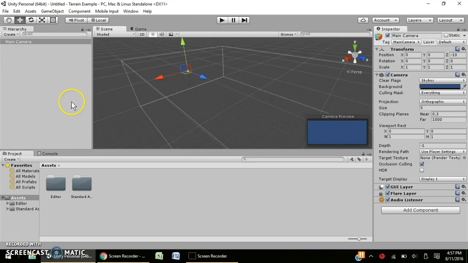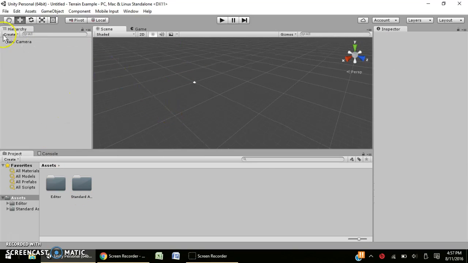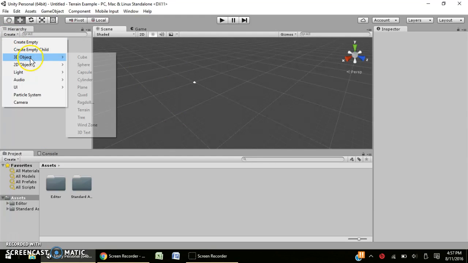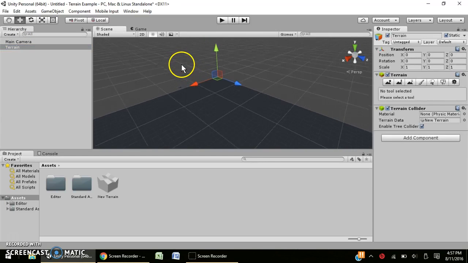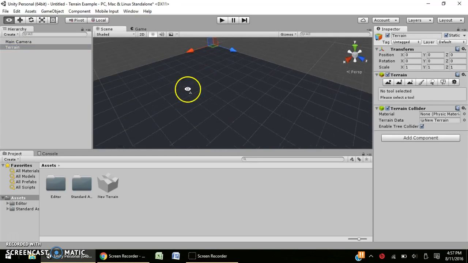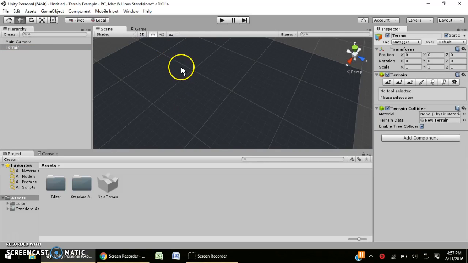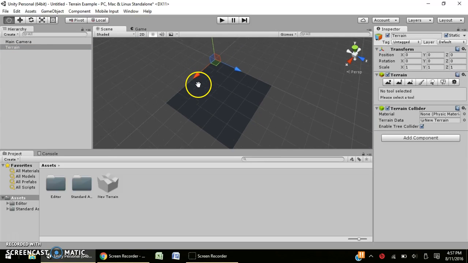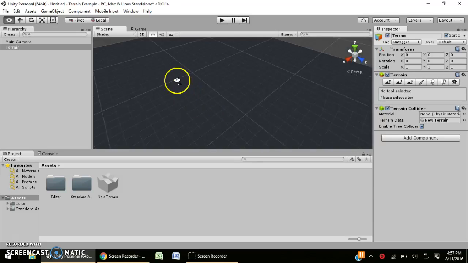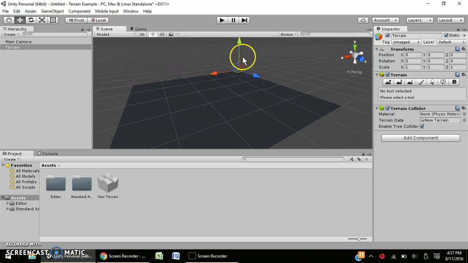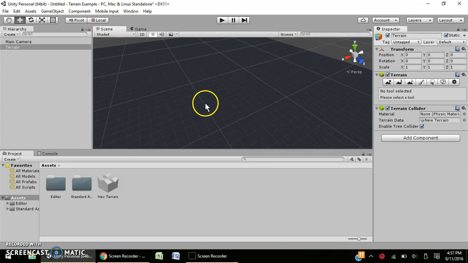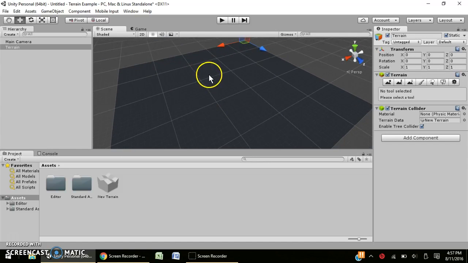So to get started on our terrain, you're going to go to Create, 3D Object, Terrain. Then this will make this blank terrain. And this is basically an object that you can use tools to deform the height and stuff like that to make mountains and paint textures on to make it look like grass and rocks and all that stuff.